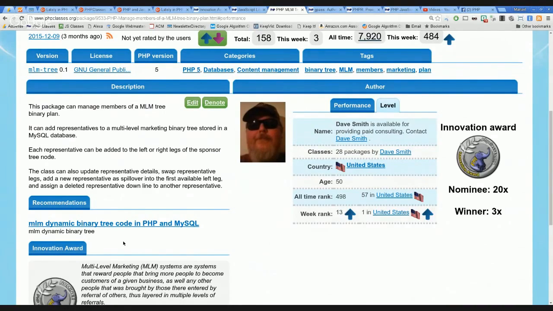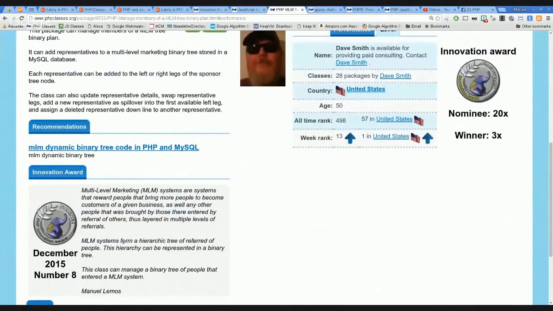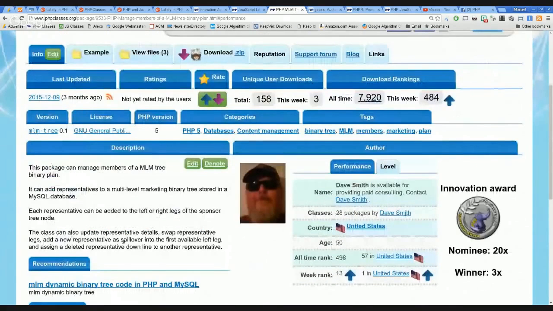So Dave Smith actually implemented this package by storing data of the MLM binary tree members in a MySQL database. So kudos for Dave Smith. He already picked a prize this month for another package, so this one does not have a prize assigned.